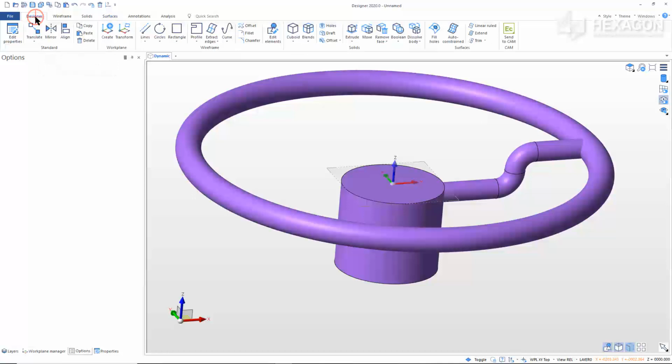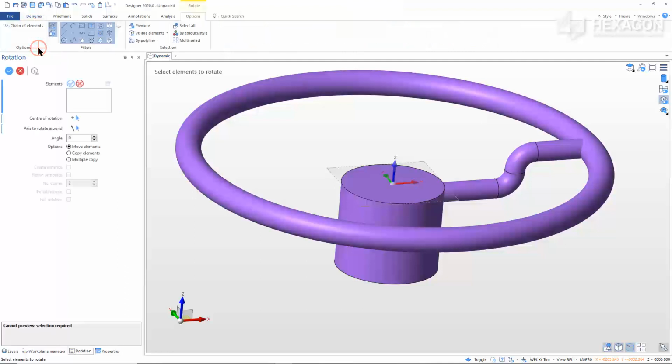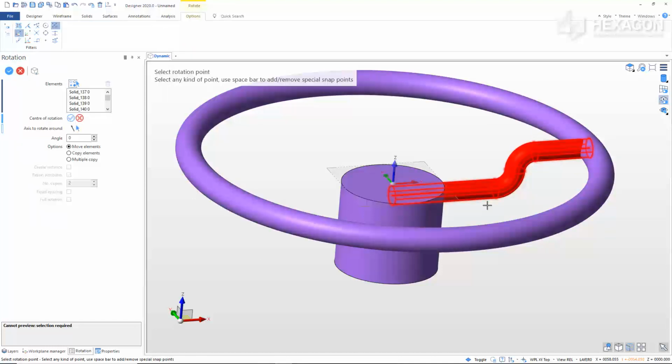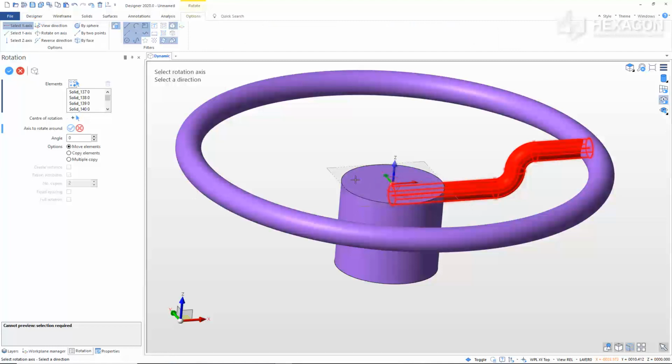From the Designer tab, left-click and hold on the arrow below Translate, slide the cursor down, and release on Rotate. Window select the piped solids. Select the workplane marker as the center of rotation. From the Options ribbon, click Select Z-axis, then right-click to confirm the rotation axis.